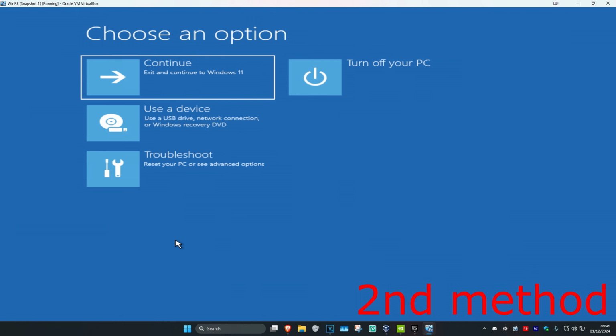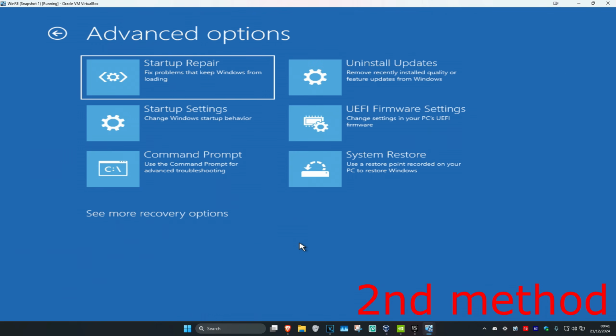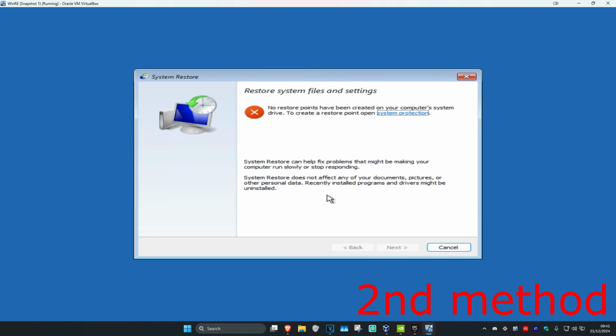And now for the second method, you're going to click on Troubleshoot, Advanced Options, and then System Restore. And now this will come up. If you have a restore point enabled on your computer, you're going to click on Next, go back to your restore point. Hopefully this will now fix your problem. If you do not have one, that's fine. We're going to click on Cancel.